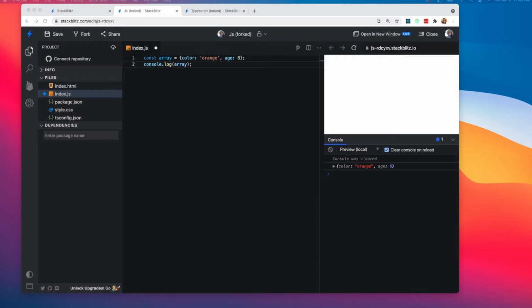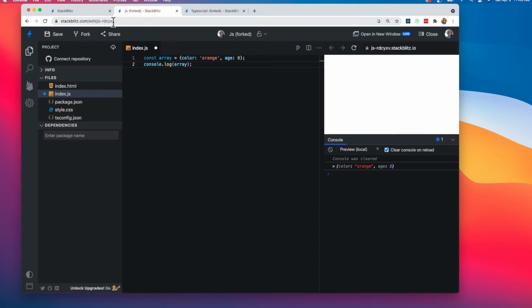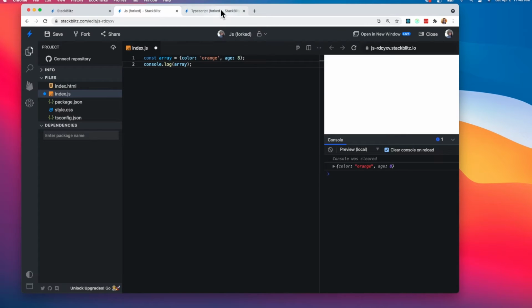In our previous episode, we were using StackBlitz. StackBlitz is stackblitz.com. It enables you to spin up a whole new application without pulling down any dependencies to your local machine. It does a lot more than that, but that's what we're going to be using it for today. I've spun up a JavaScript app and a TypeScript app, and we're going to look at some of the differences between JavaScript and TypeScript.